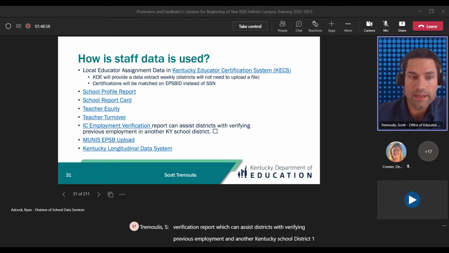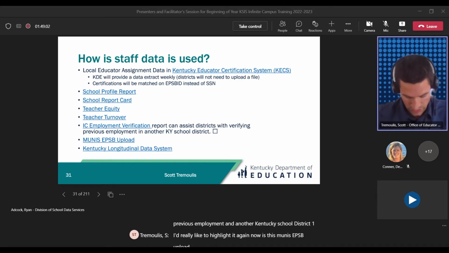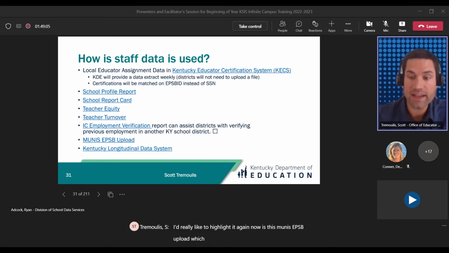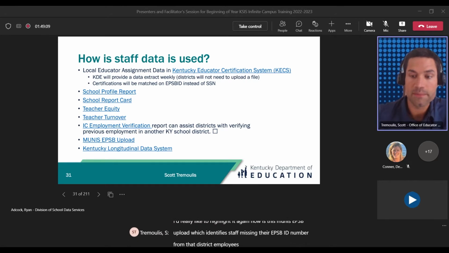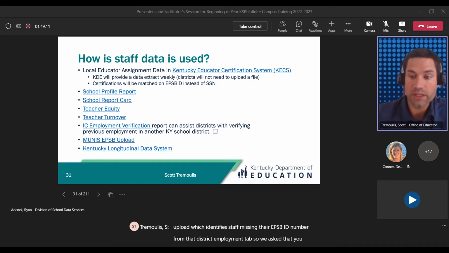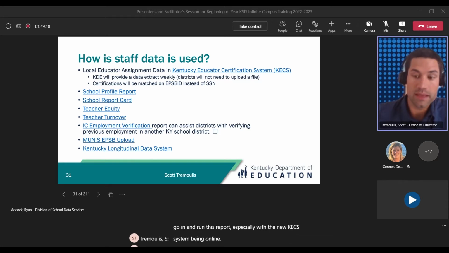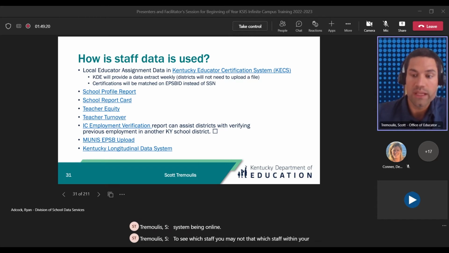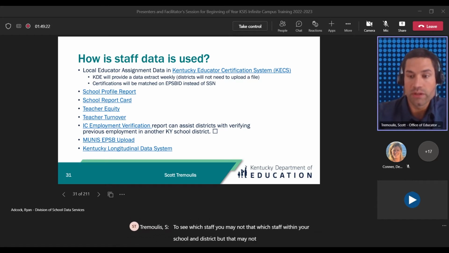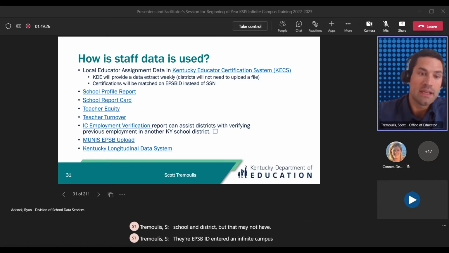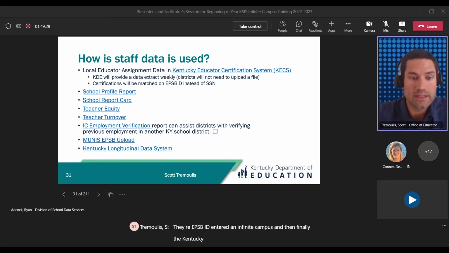One I'd really like to highlight again now is this Munis EPSB upload, which identifies staff missing their EPSB ID number from that district employment tab. So we ask that you please go in and run this report, especially with the new KEX system being online, to see which staff within your school and district may not have their EPSB ID entered in Infinite Campus. And then finally, the Kentucky longitudinal data system.